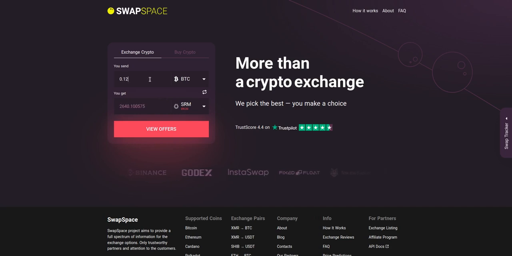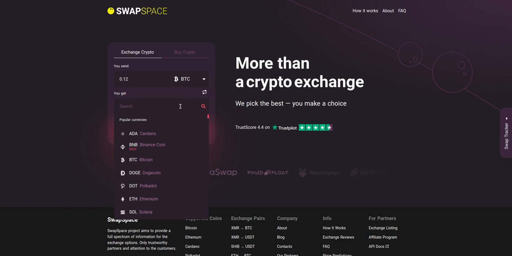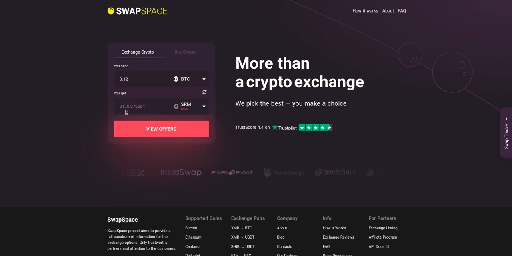Next, enter the number of coins you want to exchange. Now, select SRM in the You Get section. You can also use the search bar. You will instantly see the approximate amount of SRM you will receive.